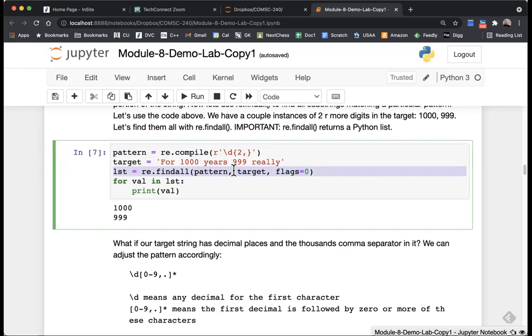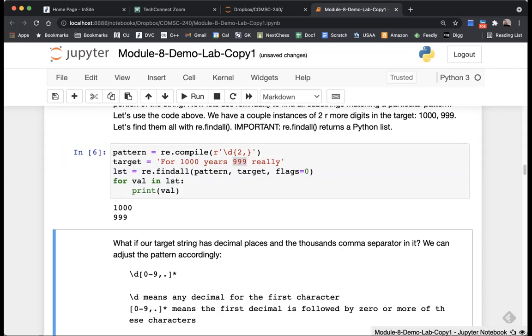Now, findall is different from search in that findall returns a Python list. re.search returns a Python search object, and those are vastly different. So if we find matches, they'll just be appended to this list. That's why we have a typical for loop here, a for loop that is not using an index, but instead just pulling the data. And you can see when we run this that we get 1,000 and then we get 999, since those are both of the instances where we would have a match.